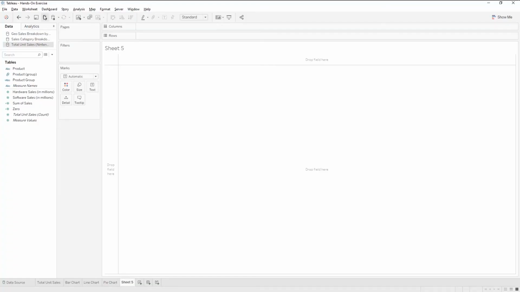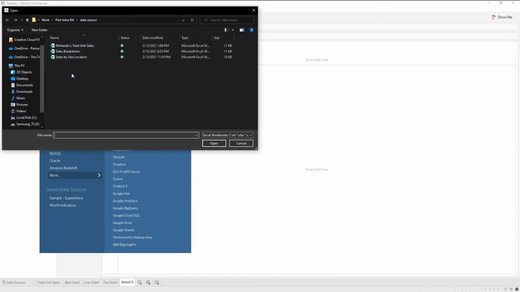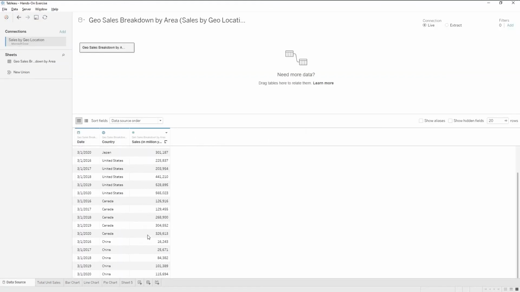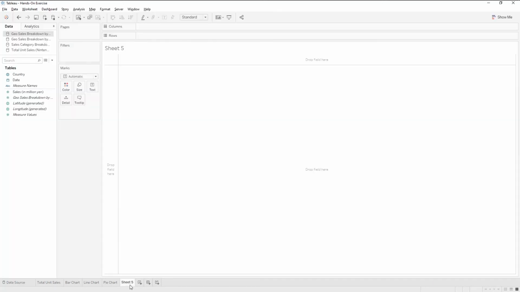In a new worksheet, let's import the relevant data set called Sales by Geolocation. Here, we can see that country is indeed assigned a geographic role. Going back to our worksheet, let's rename it to map.